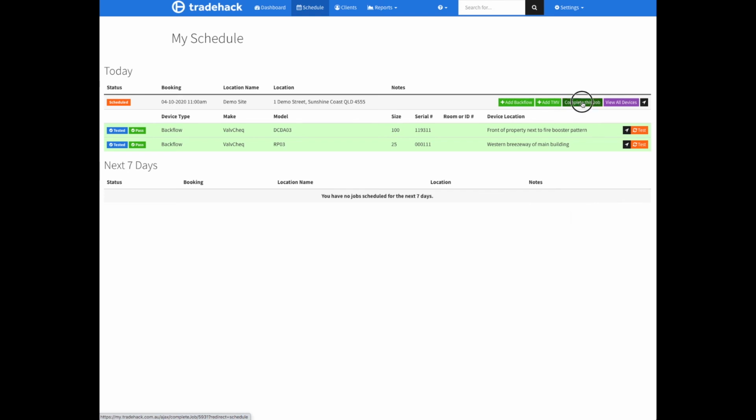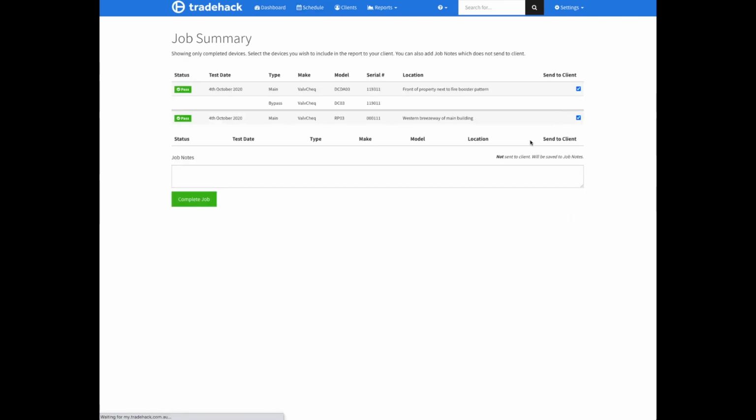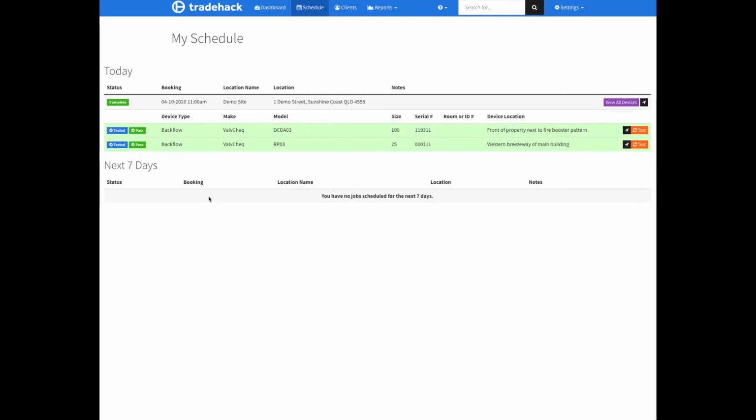So I'm going to go ahead and complete this job at this stage, and it brings up the completion form. We'll go ahead. I've got no notes to save. You can see that both of those devices that were completed are default and ticked, and we'll simply go ahead and complete the job. Now you can see that the status of the actual job tab up the top has gone green and complete, and we have now successfully completed the job.